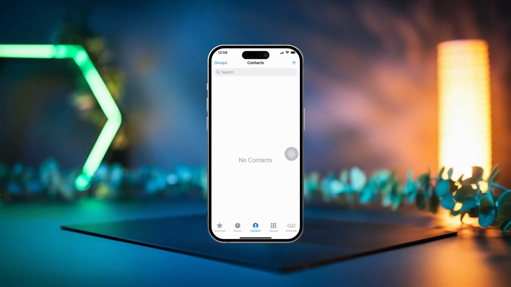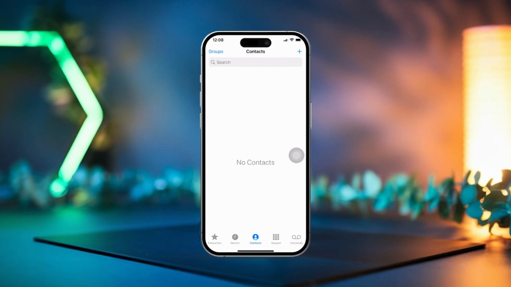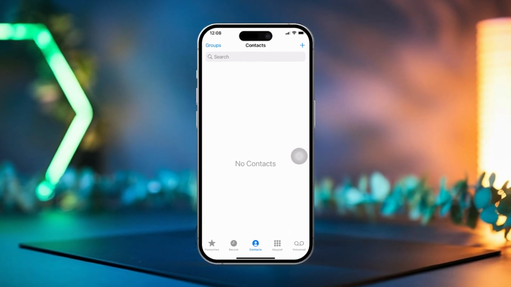Do your contacts disappear after updating your iPhone to iOS 18? Don't worry. In this video, I'll show you easy ways to fix the problem. Let's get started. Solution 1.